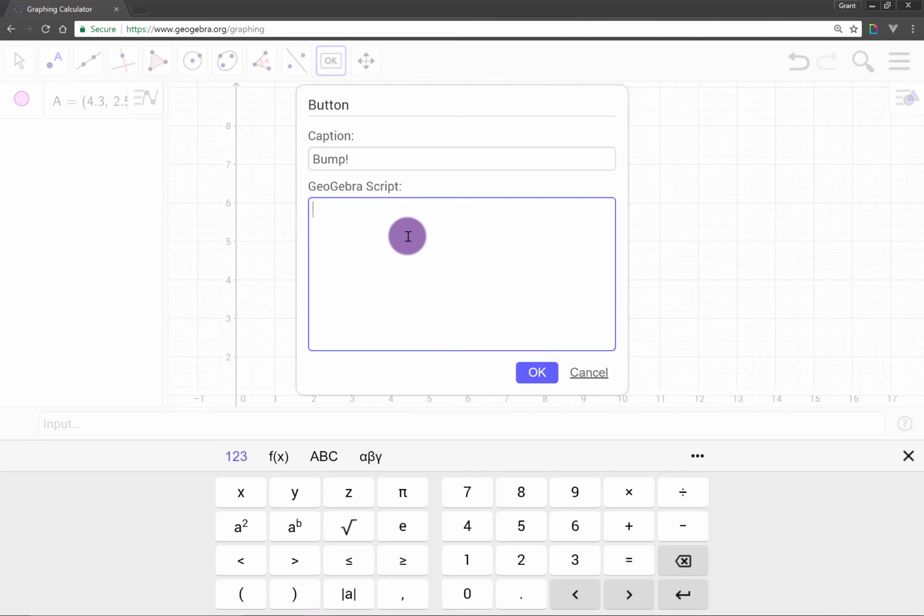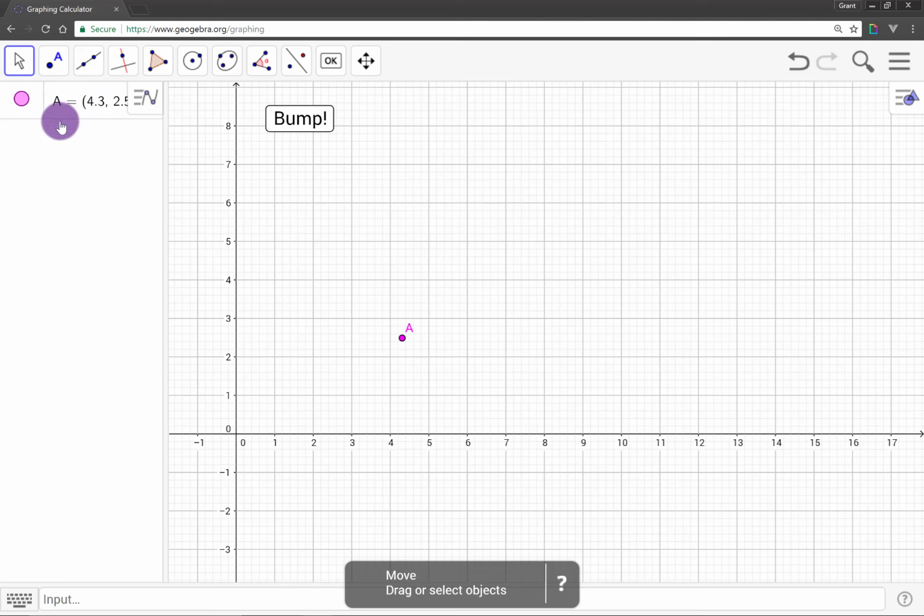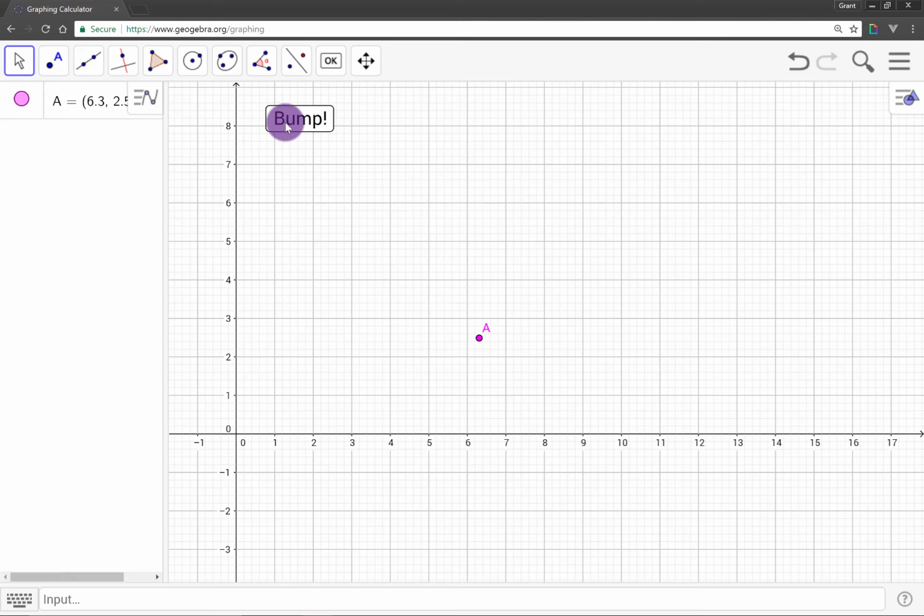Now I'm going to use the same GeoGebra script that I used before, so setCoords of A, x of A plus 1, and y of A. I'll hit OK. If I go back to my move tool, anytime I click this button, it's going to run that script. Now this is really cool, so we can drag A around, and then anytime we want to bump the x-coordinate of A, I just click this button. Now this can be really useful, and we'll look at a few more examples in the next videos.